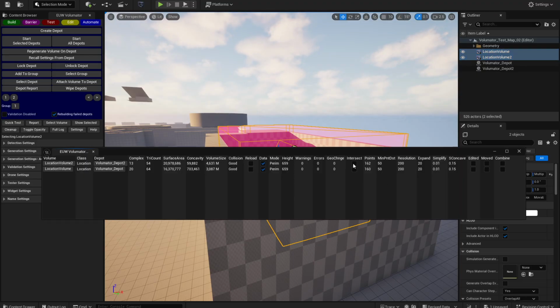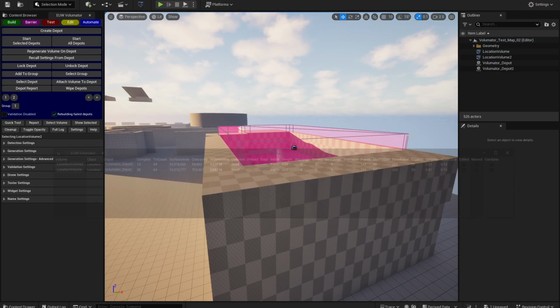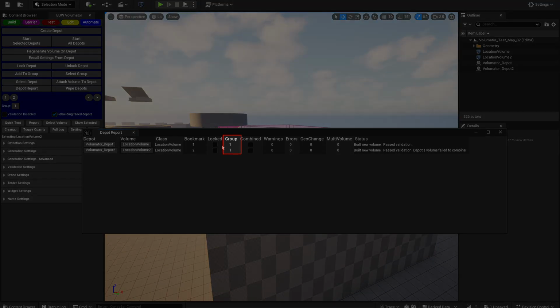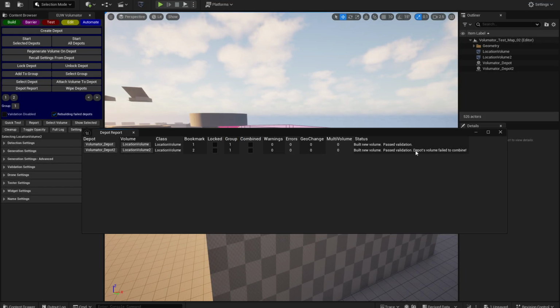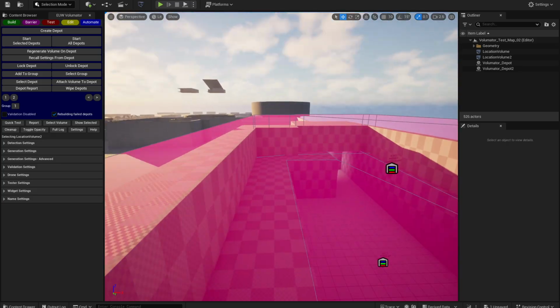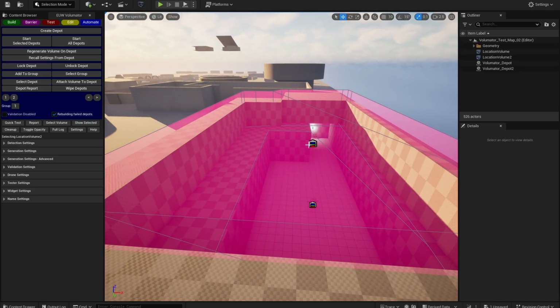But if we select both volumes and go to the report, we can see that they don't intersect. Another thing that we can do is go to the depot report, and we can see that these two depots are in group 1, but they've not created a combined volume. And you can see that in the status here, it says it failed to combine. So there's loads of ways that you can fix this. Of course, you could just delete the volume and move the depot down a little bit in this case.